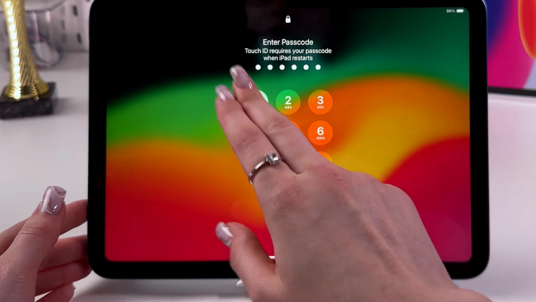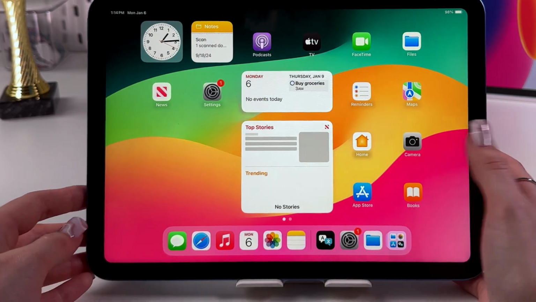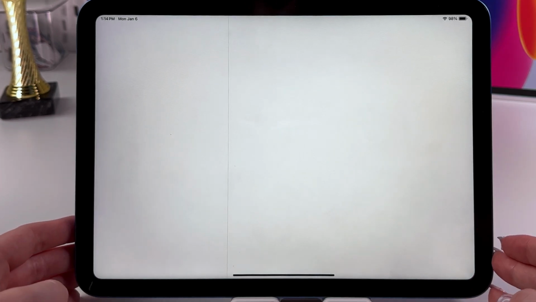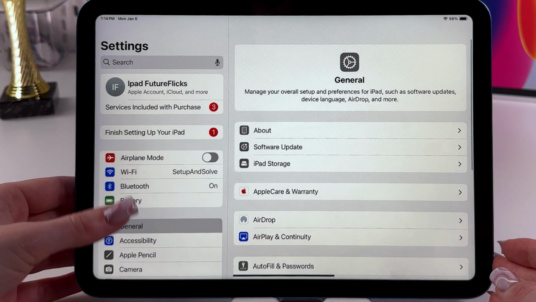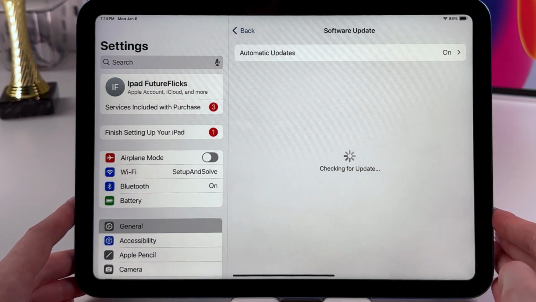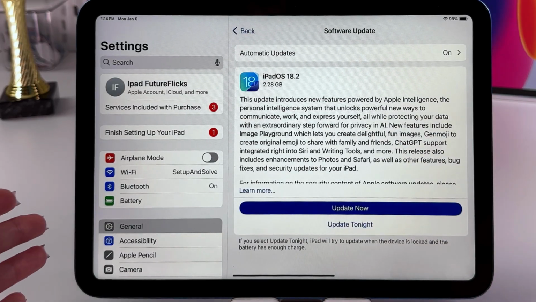So if the problem with brightness still exists, then the last way how to solve it is go in the settings. From here we would need to choose this general tab, go in software update, and make sure that you are updated to the latest version.